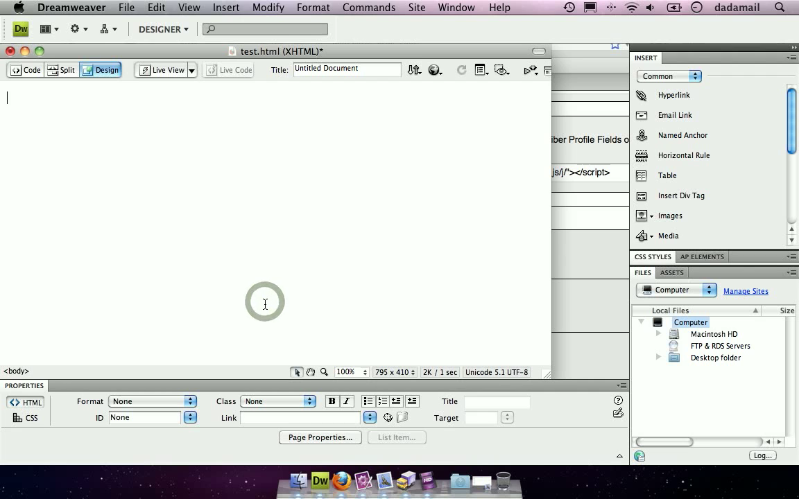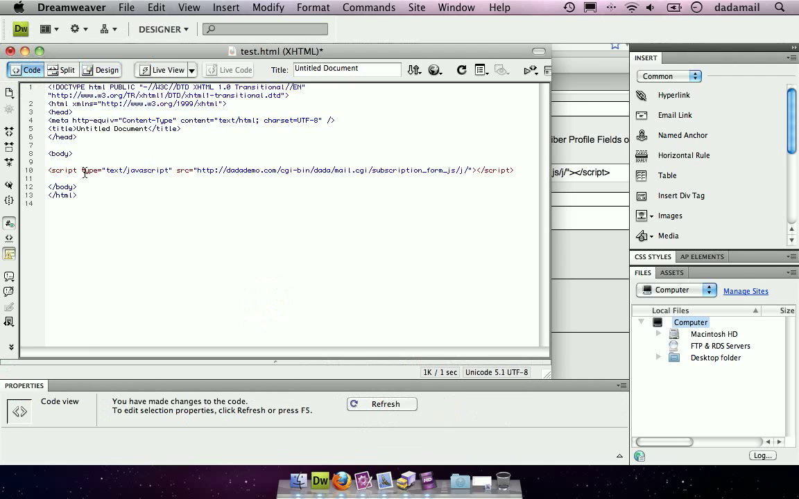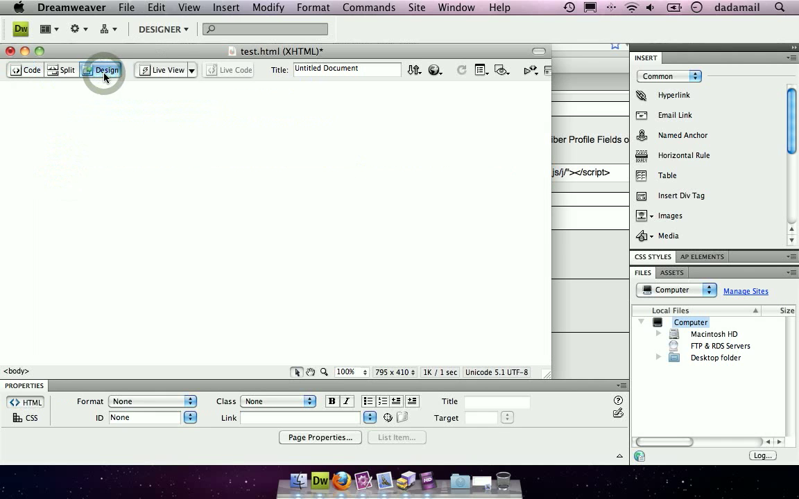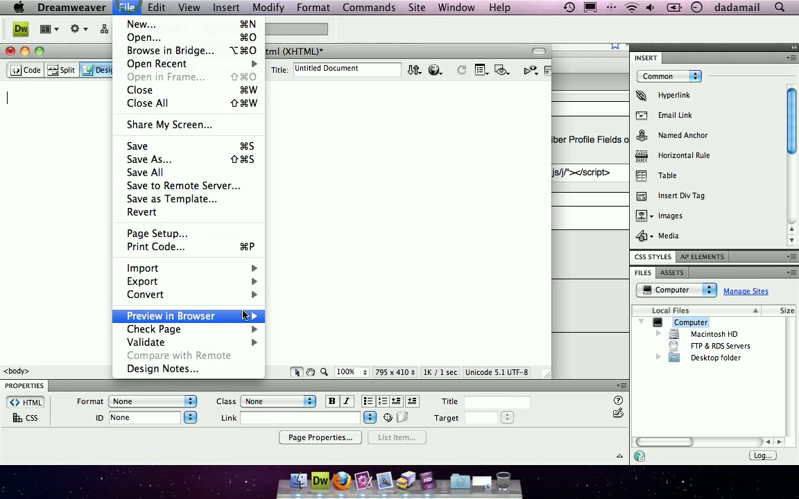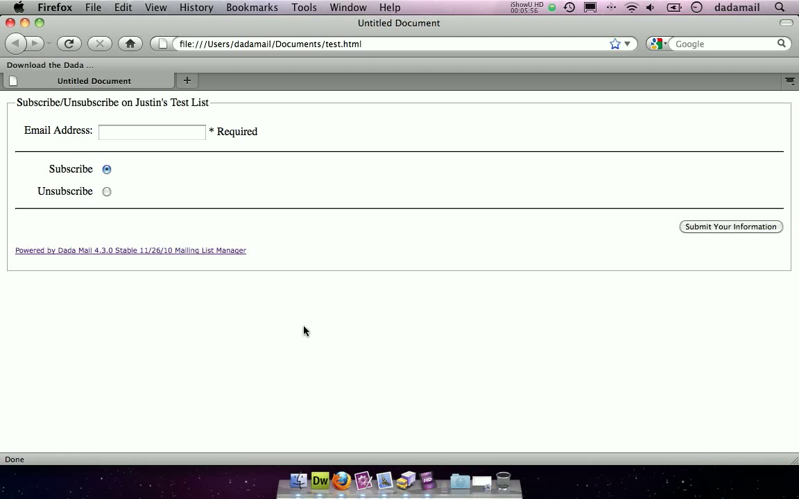Well, let's get rid of that. And then I'll go back to that code area, and between the body tags I'm just going to pop that one line of JavaScript. And let's go to the design. See, there's nothing in it because I have Dreamweaver set up to not actually show me the rendered JavaScript. So we actually have to preview in the browser. And like magic, there's your subscription form already. So that's another thing that you can just drop in place into your website and be good to go.